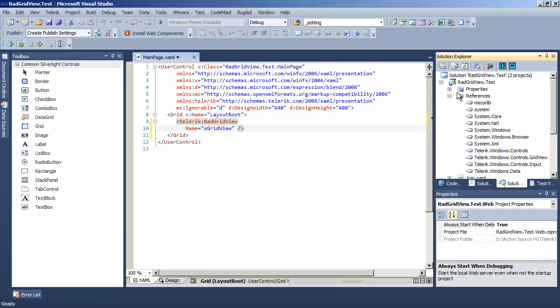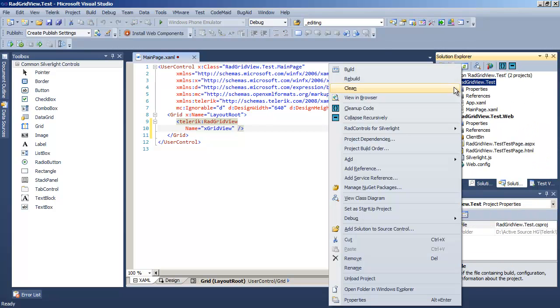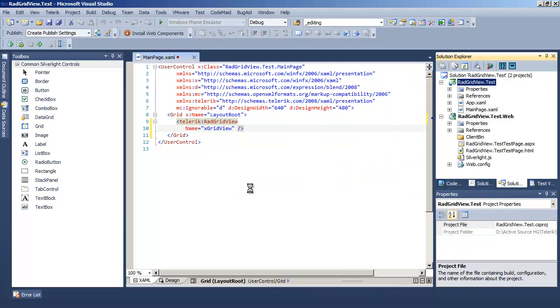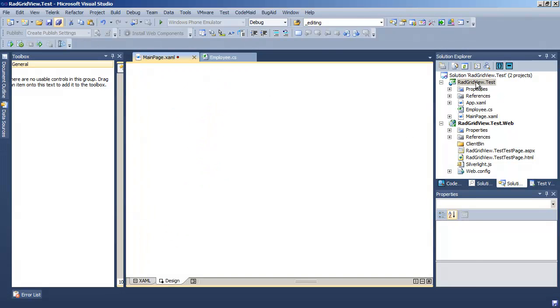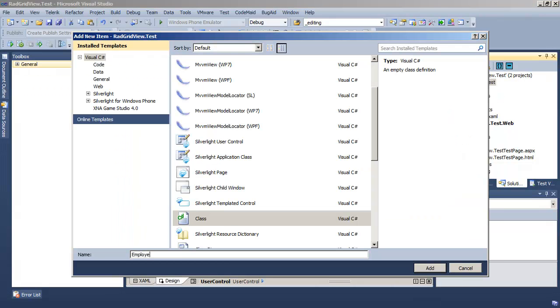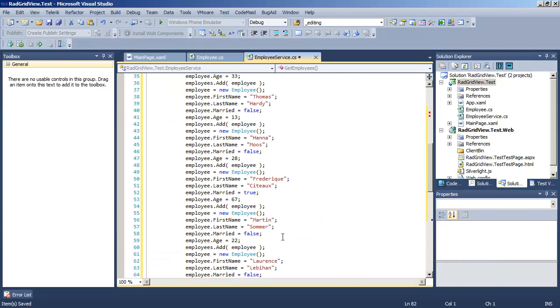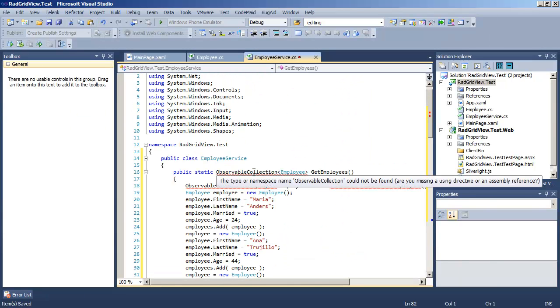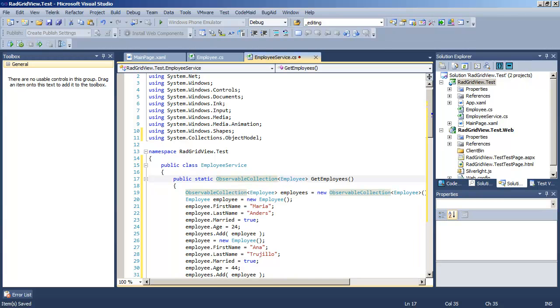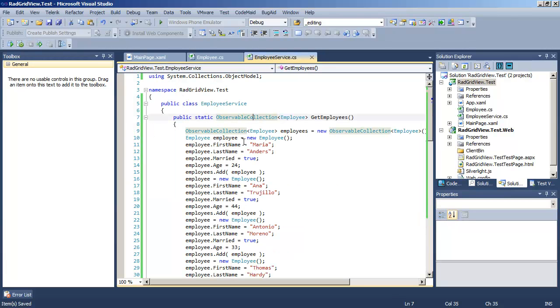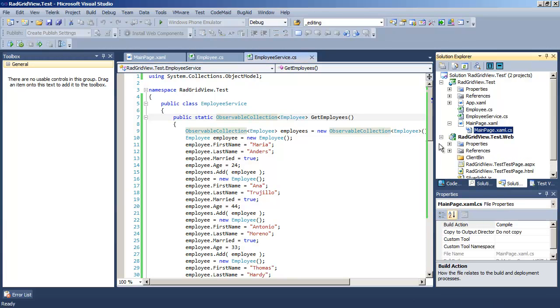For this quick test, we're going to need a couple classes to hold data. Let's go ahead and add an employee class and drop in the data for the employee class. And we'll save that and add one more class, which is an employee service class. Drop in the data for employee service. Let's go to the top and add the necessary namespace for observable collection. And now we have an observable collection of employee objects that has been pre-populated with a number of entries. That's the data that we need to test our application.